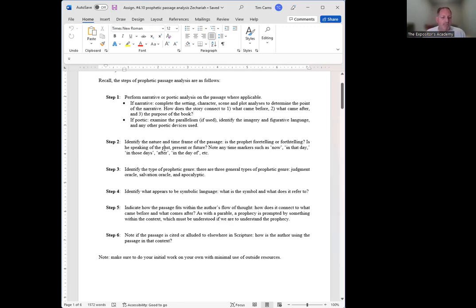Now, the second step just indicates you just need to state if the passage overall is past, present, or future. Okay? There may be parts in the passage that are maybe present or something, but just note the overall passage. So for the visions, for example, the vision part is going to be speaking of a future event.